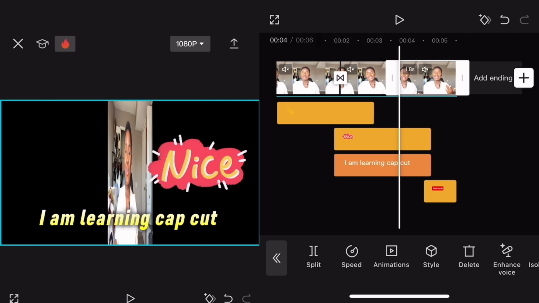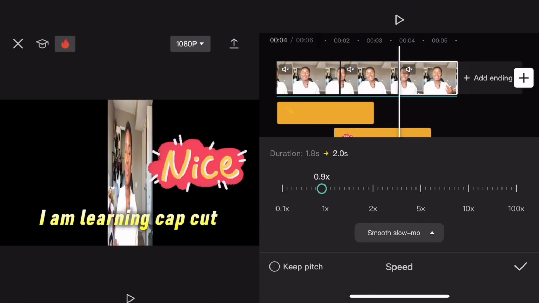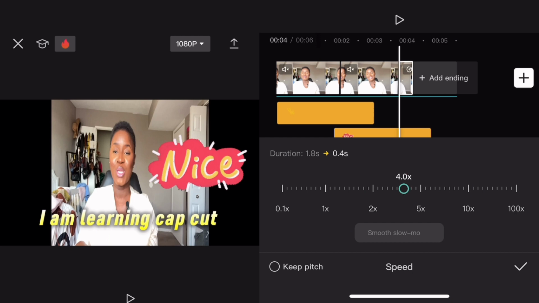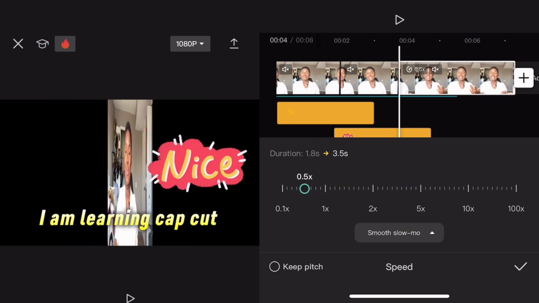Don't forget, you can also add speed to your video. You click on the video, then you go to speed, then you can adjust it if you want to increase the speed, if you want to reduce the speed, depending on what you're trying to achieve for that particular video.